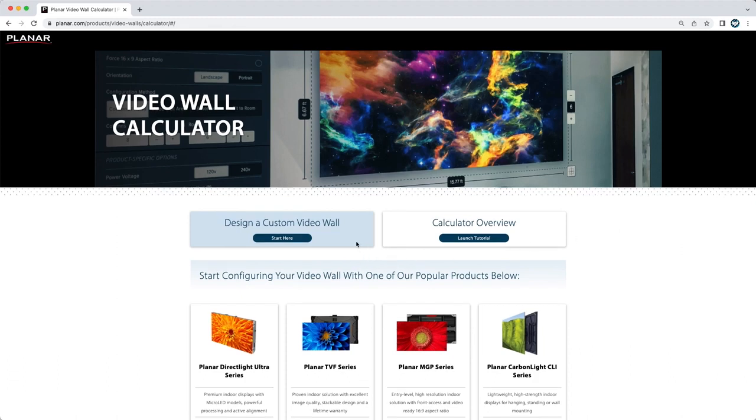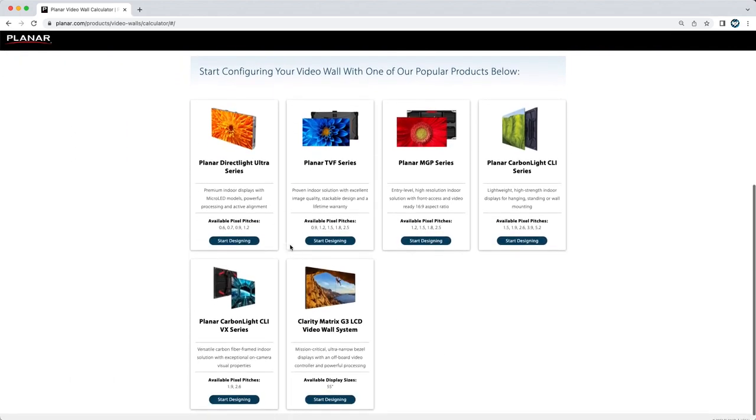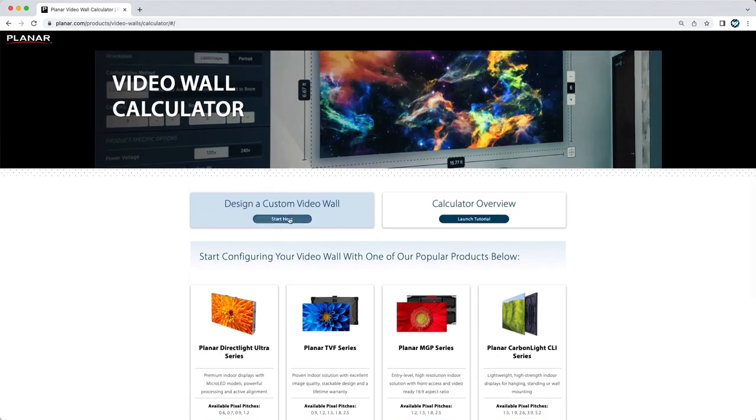First off, there are two different ways to start designing and configuring a video wall. The most basic option is to jump right in by using the Start Here button. Lower on the home screen is an option to start your design with a specific planar video wall product, with unique product highlights for each planar video wall product. Let's get started with a new project.